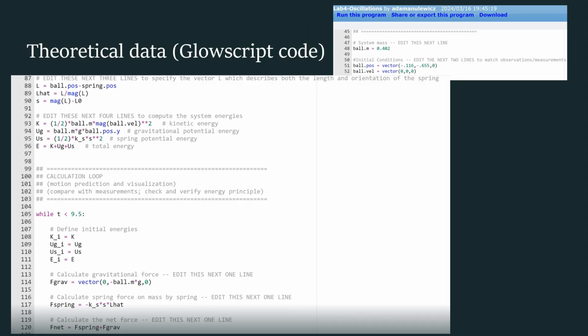We now have our theoretical data, or our GlowScript code. Up here in the top right corner, we can see our initial mass is 0.402 kilograms. Our initial position is -0.116 in the x and -0.655 in the y, which is seen in the starting position on both of our graphs.